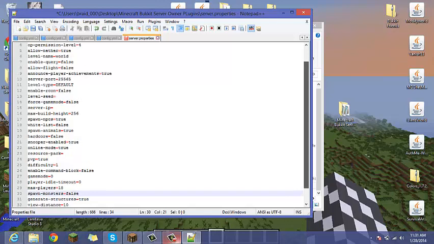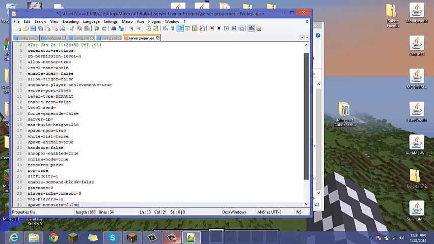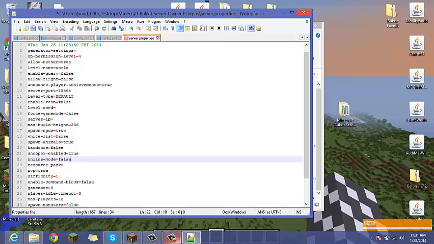You can put in a texture pack. If you don't want it to say something that you can't join, well, you're supposed to go into here, online mode, to true is premium. On online mode, if you want it cracked, you do false. I'm cracked, so anyway, yeah. Whitelist, you can do that. I do false right now.